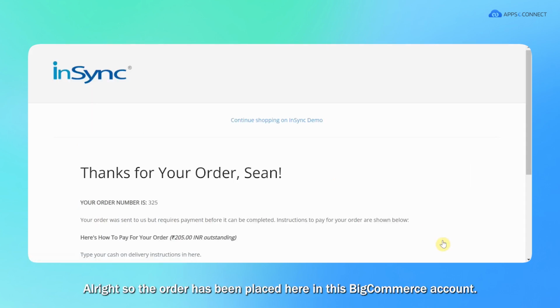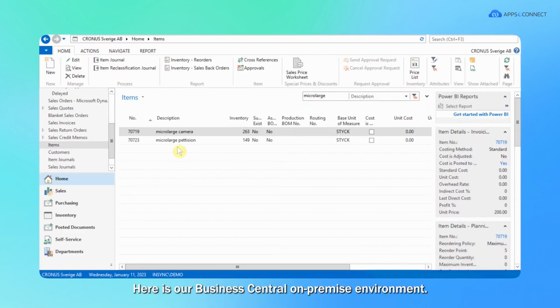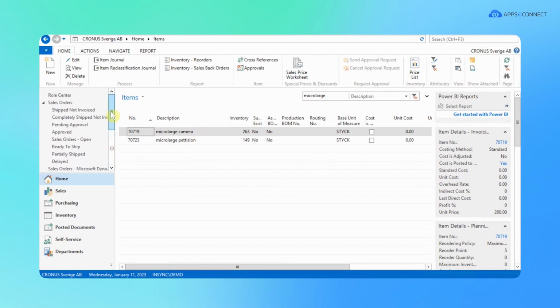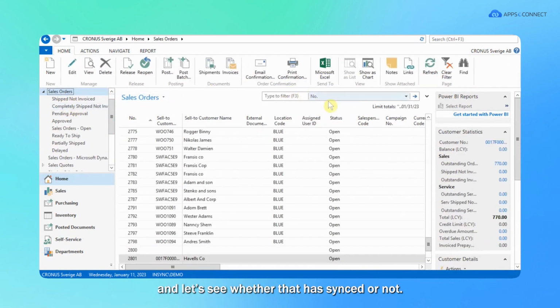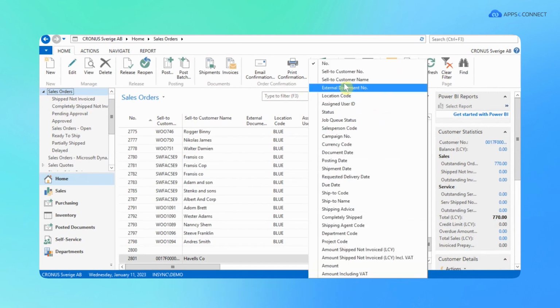Alright, so the order has been placed here in this BigCommerce account. Now I will open our Business Central to find the order. Here is our Business Central on-premise environment. As I mentioned, we are compatible with the cloud as well. Right now we have this demo ready for Business Central on-premise, so we are working with this one. Anyways, we are going to the sales order page, and let's find the sales order which we have created in BigCommerce, and let's see whether that has synced or not.